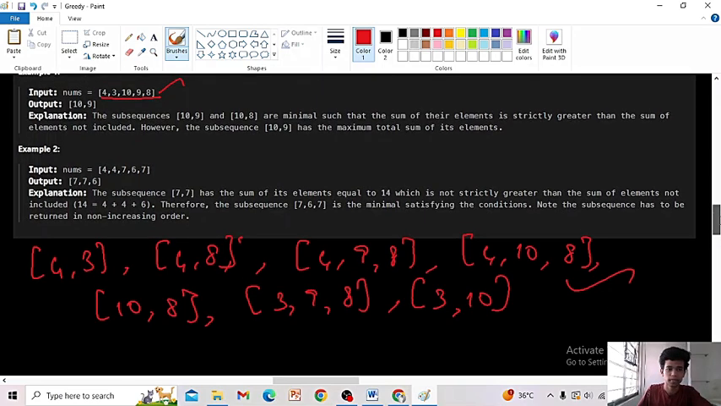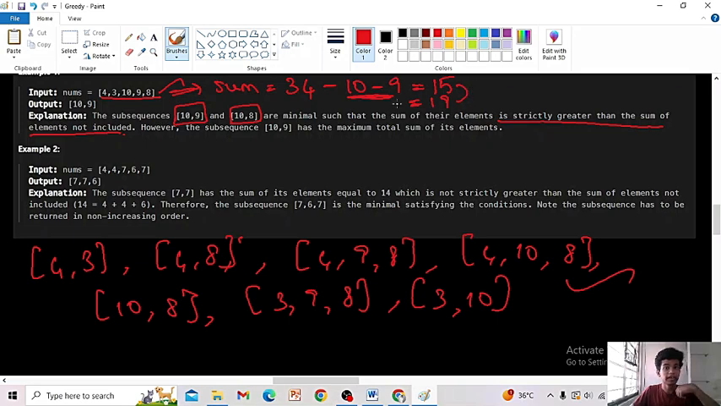Now, take this example. Here the subsequences 10 and 9, and 10 and 8, are minimal such that the sum of the elements is strictly greater than the sum of the elements not included. Let's find the total sum. 4 plus 3 is 7, 7 plus 10 is 17, 17 plus 9 is 26, 26 plus 8 is 34. So it is 34. Now 34 minus 10 minus 9 is 24, and 24 minus 9 is 15. And the value of 10 and 9 is 19. So 19 is greater than 15, right? So we can take 10 and 9.